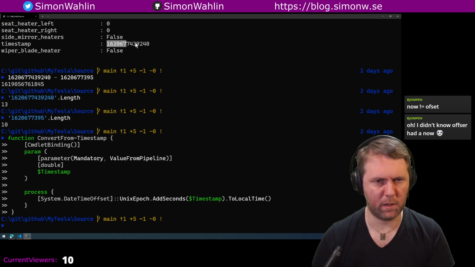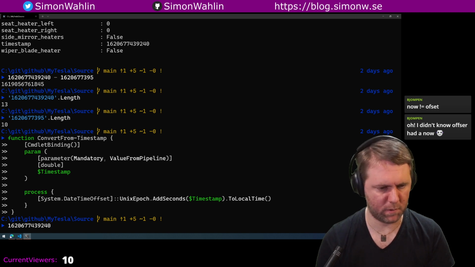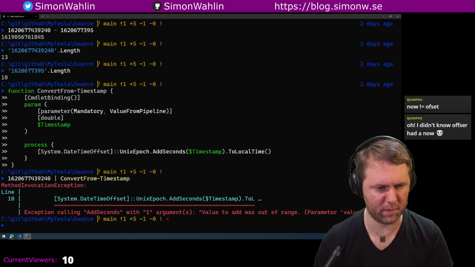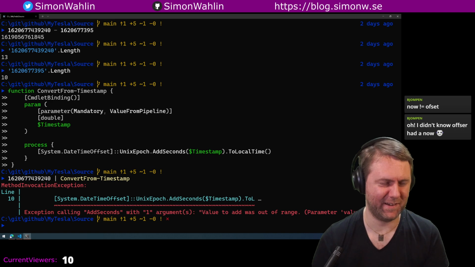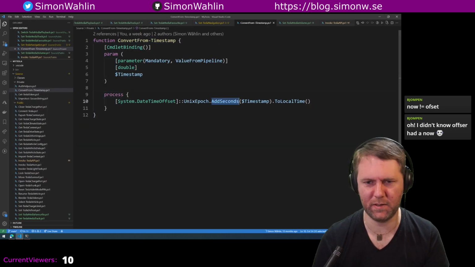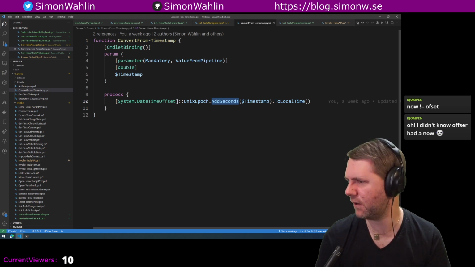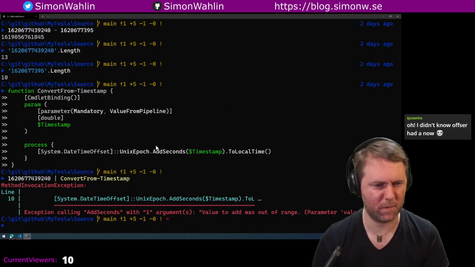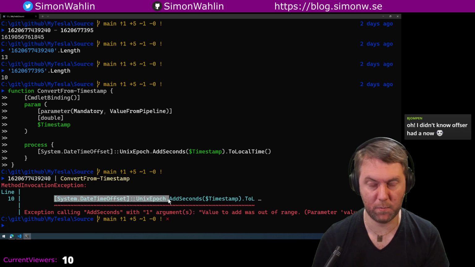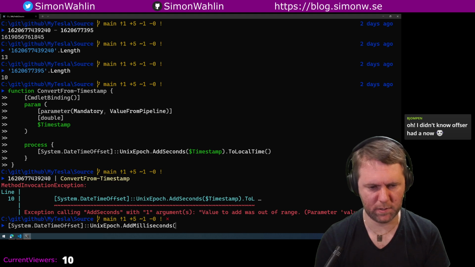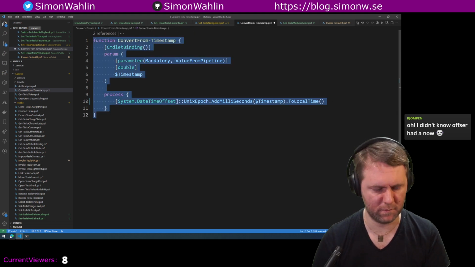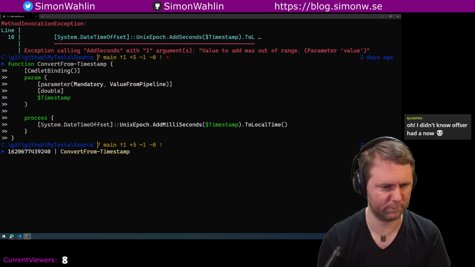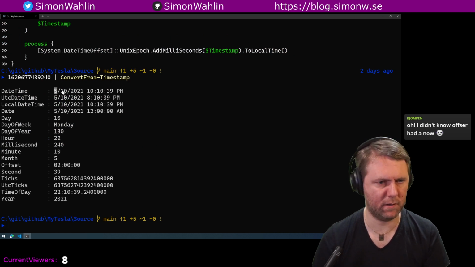So what if I take the timestamp I got from Tesla? That one, and just pipe it to convert from timestamp. That should give me a date. Lovely. So this should probably not be seconds, or they have changed it, because this worked like half a year ago. So that should probably be milliseconds then, right? Add milliseconds. Let's try that. And that gives us a date time of 10:10 p.m. local time. Sounds reasonable.